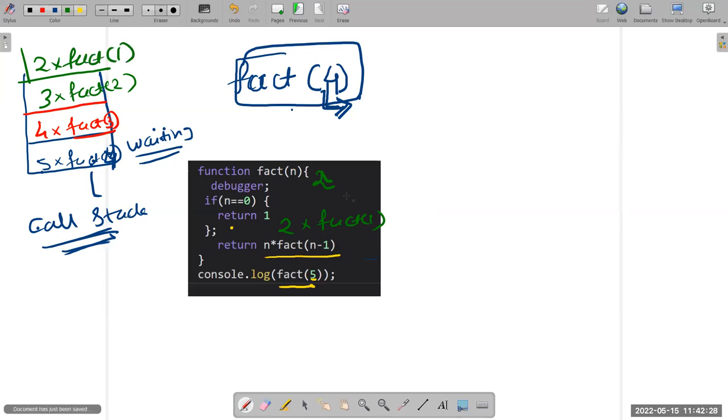Yes. Now again it will call this function with n equals 1. Since your n is not equal to 0 still, you will call the return statement with n, 1 into fact of 0. Since you don't know what fact of 0 is, you will again push it here. It will again call your function with the value 0.